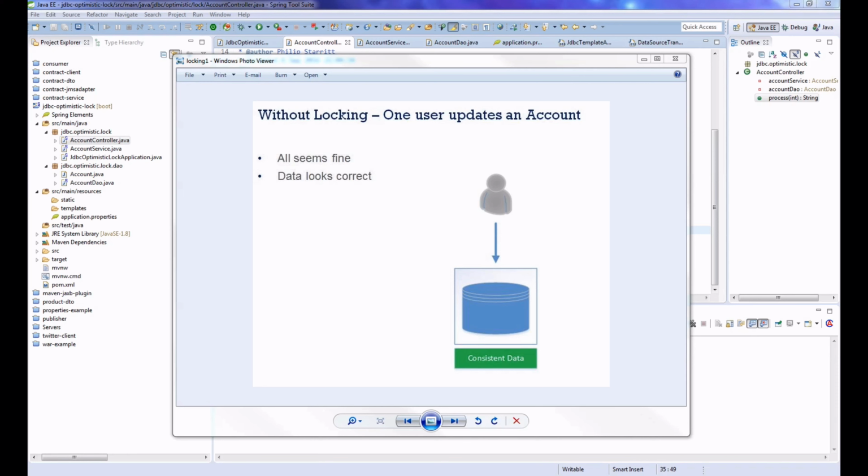So why do you need this? So without locking in your application, if you allow one user, so one person using say a front end of an application, and they update an account, well, the result of that is that the data seems fine, the data looks correct, and everything worked. And that's because only one user modified a certain subject, so a certain account at that time. So there was no concurrent access.